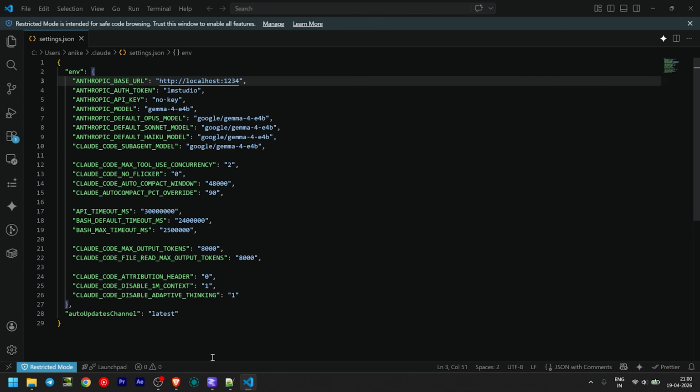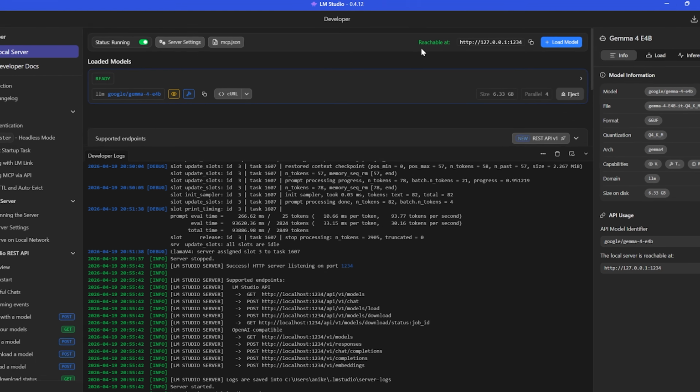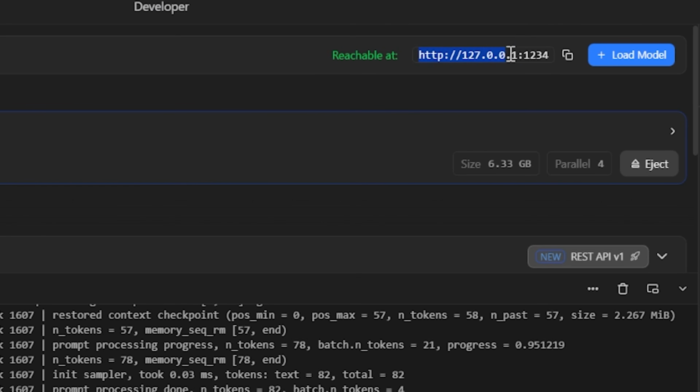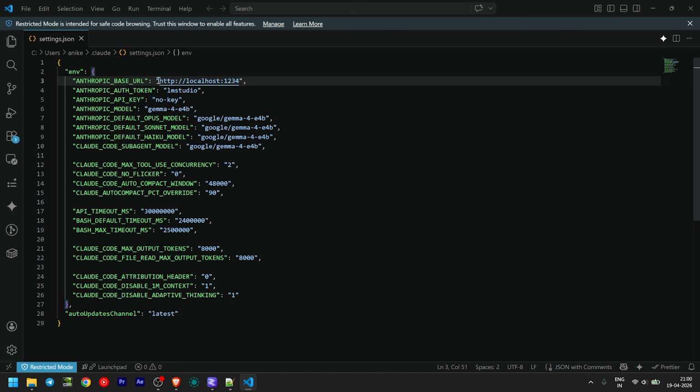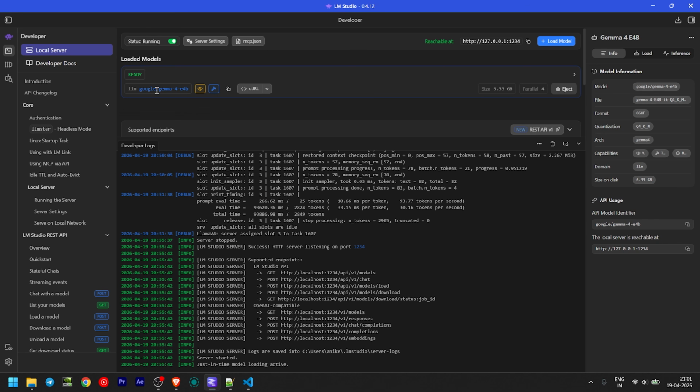How did I get this link? So you can see the LMStudio server is reachable at this link, which is localhost and the port 1234. So I just copied that and pasted it here. Also the LMStudio auth token API key, no key, because we won't need the API key here since we are using a local model. This name you can get it from here, Gemma 4 E4B.